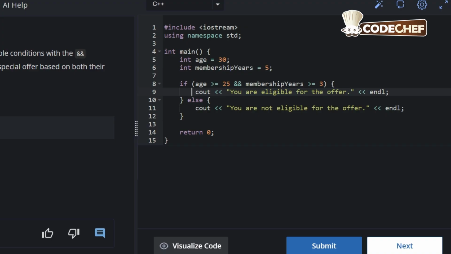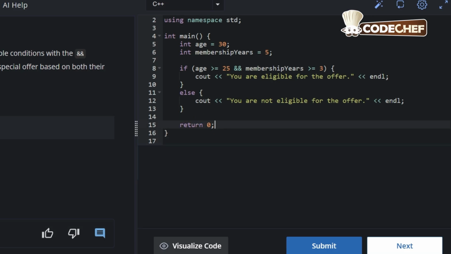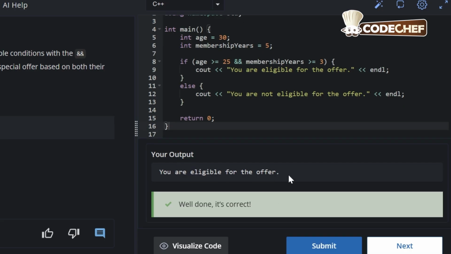endl; and the if block ends here. Else, cout, in double inverted commas, you are not eligible for the offer, endl; and the else block ends here. return 0; and the main function ends here. Now let us run the program and see the output. So since the if condition is true, the output is: you are eligible for the offer.